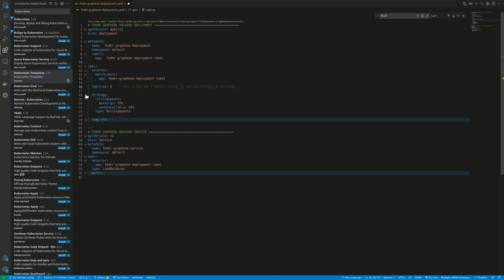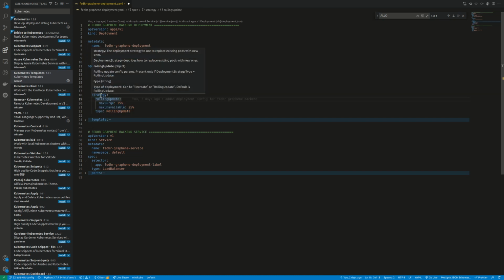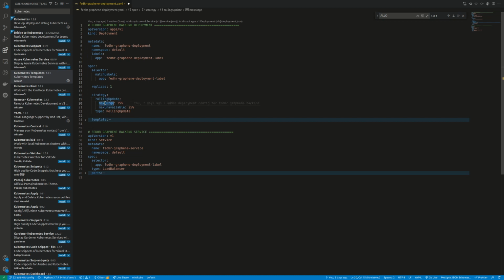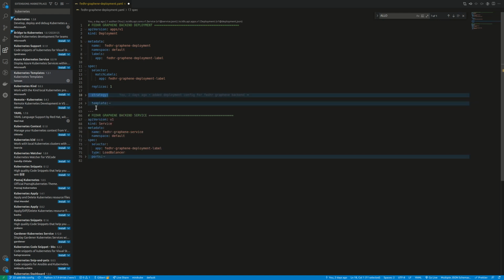deployment. There is a strategy. I want to talk more about this strategy, but it has to do with how the pods are replaced when they fail or when they die. And if we try to see this max surge, it's the maximum number of pods that can be scheduled above the desired number of pods. So this is the strategy, but this is optional, it's not mandatory.